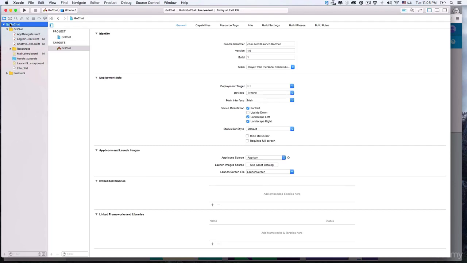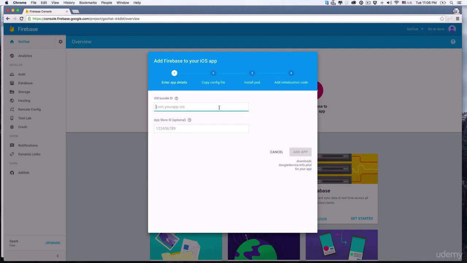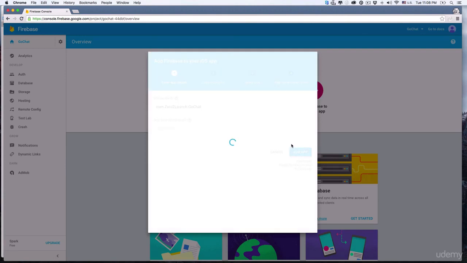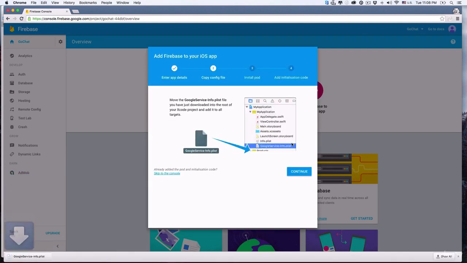So click the project in Xcode and find the app bundle identifier. This is the one Firebase is asking for. So let's copy it over and add app. Okay, it's adding our app. When it's done, there will be a file downloaded to our computer. We'll need to add this file to our project as they said here. Move Google service file to your project. So let's just follow them.